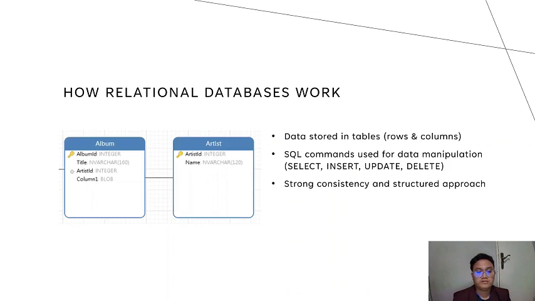Here's an example of tables that can be found in SQL databases. From this picture, we can see that we have two different tables. The first one is the album table and the second is the artist table, with each table having its own properties or columns. And if we look closely, each column also has a different data type.